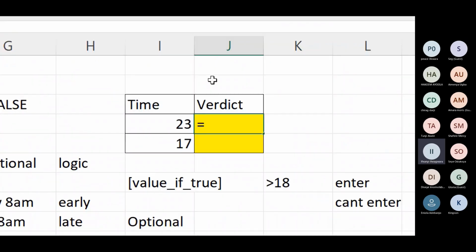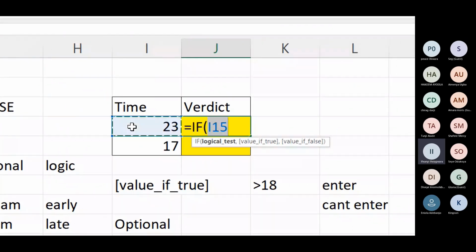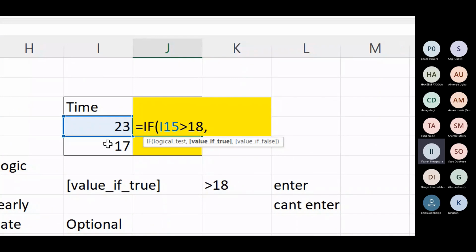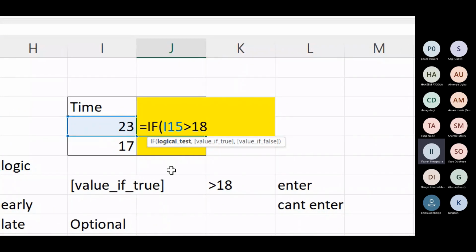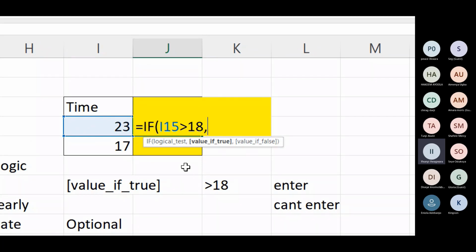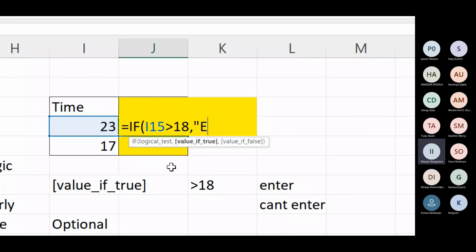So again, if whatever I say is greater than 18, then I put a comma. It moves from the logical test to the value if true. And the value if true is, if you are above 18, you're allowed to enter.